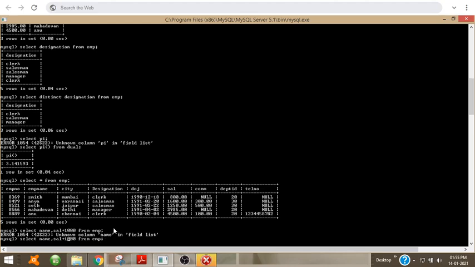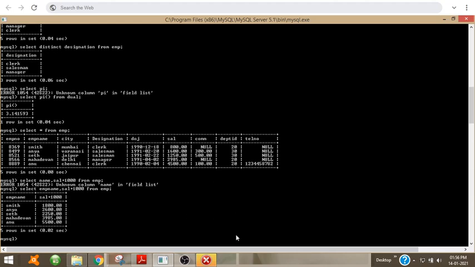For the name in this table, it is EMP name. So you can see an error has occurred: unknown column name in field list. That is, name is not a particular column in this table. You have to see that I have entered name instead of EMP name. So in the output you can see the columns that I have given: EMP name, and sal plus 1000.